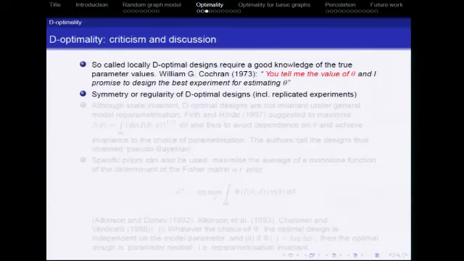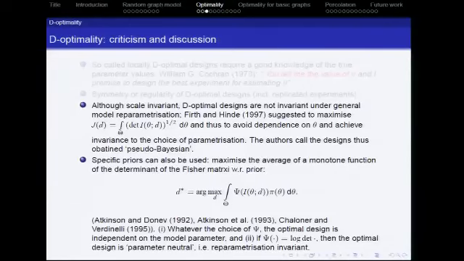D-optimal designs require good knowledge of the parameter, and as William Cochran put it in 1973, you tell me the value of theta, and I'm going to devise the best experiment for estimating theta. That's all what we all know. As I've just mentioned, there's symmetry or regularity, especially in spatial D-optimal designs. But of course, things can be tweaked, suited to the Bayesian approach, and it is well known the optimal designs are not invariant under general model reparameterization.